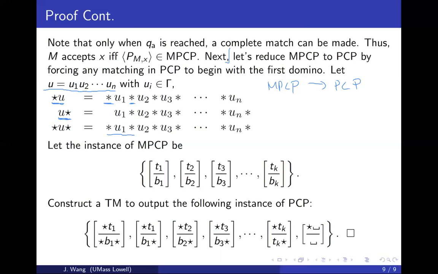Now, let's say we have an instance of MPCP, any instance. It begins with T1, B1. This is the first domino, this is the second. Any match must begin with T1, B1. So we are going to reduce this to PCP, which means we are going to construct a Turing machine that converts this into a new instance of PCP.